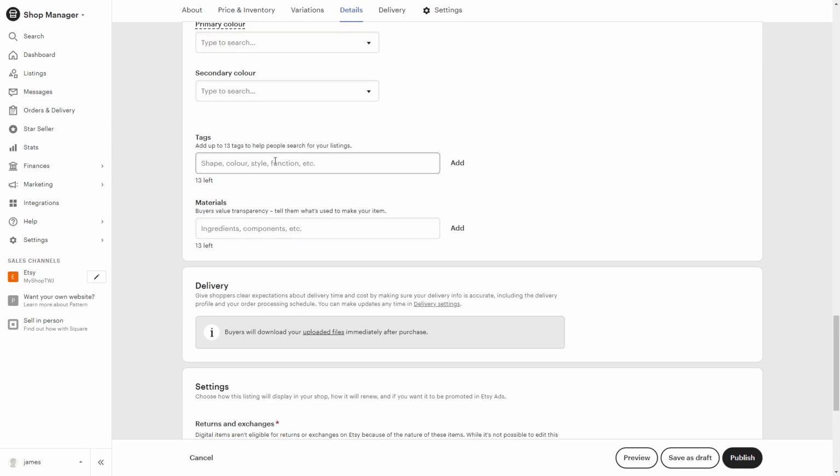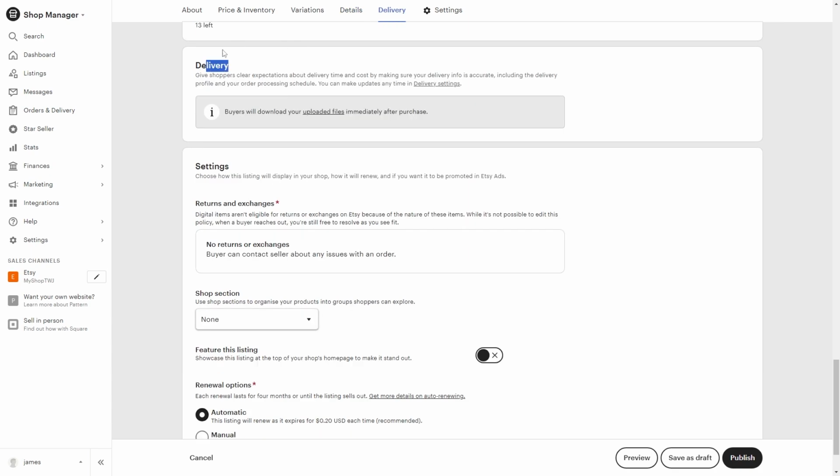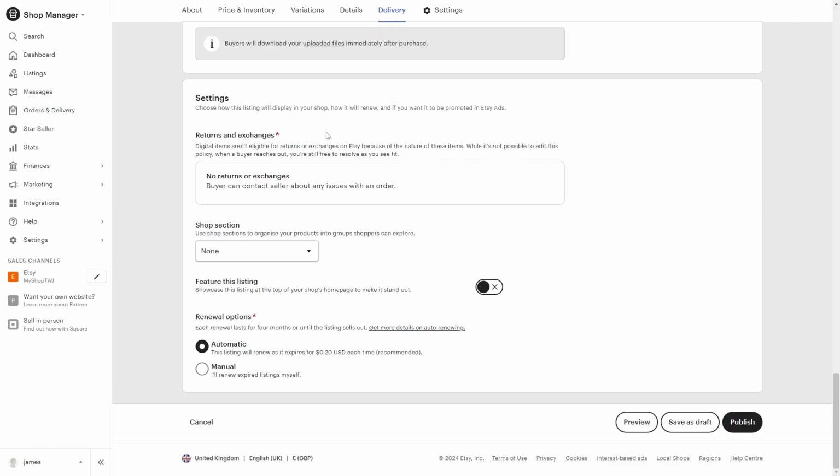But when we get down to tags, we want to add a maximum of 13 tags to help people find our products. So this is another part of the SEO which will help people find your listing. So the more relevant tags you put in here, the higher chance people have to find your product when searching for it. From here, you don't need to worry about delivery because it's an online product, it will get sent directly to them. And now for these last few options, we can pretty much leave them the same.